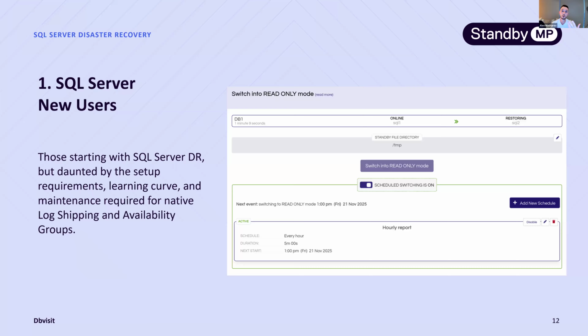The first is new users to SQL Server. So SQL Server is growing in popularity. There's a large number of companies that are slowly moving into it from other database platforms, Oracle certainly being one of them. And sometimes these companies, these DBAs on some occasions, are well aware of the requirement for disaster recovery, right? You often don't have to explain the importance of disaster recovery to them.